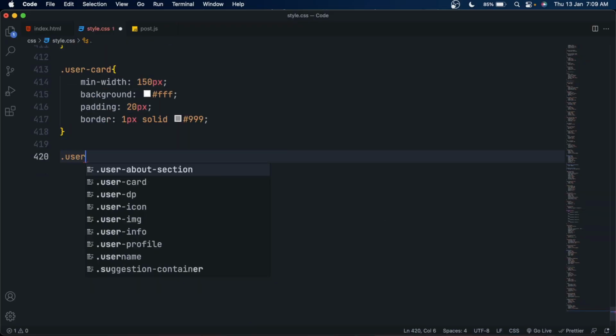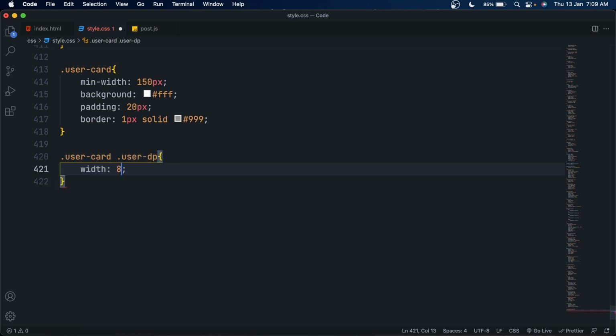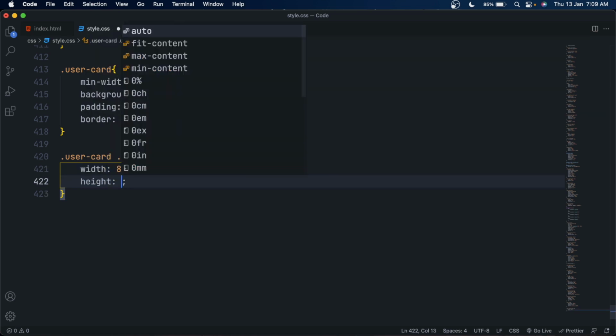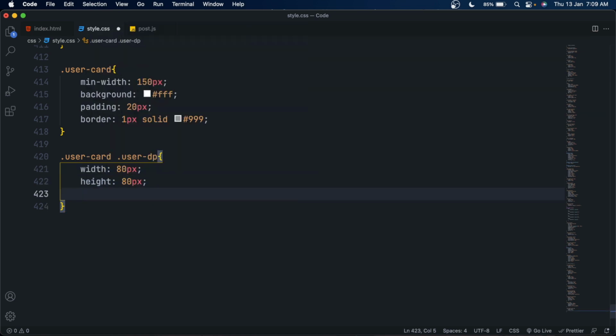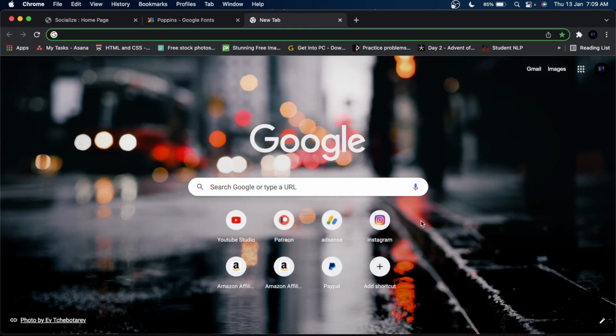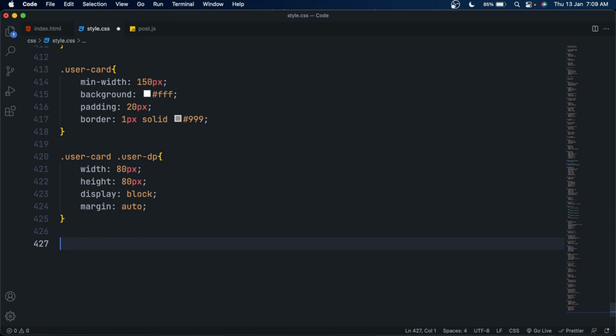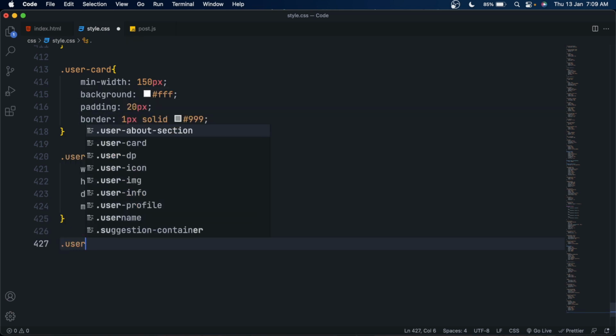Now select the user card image, which is user dp, and set its width to 80 pixels and height to 80 pixels to make it a little bit smaller. Also set its display to block so you'll be able to add margin to it. Well, margin auto will place the image in the center. Great.